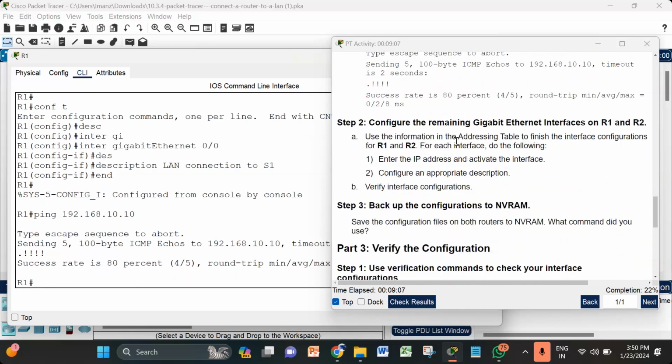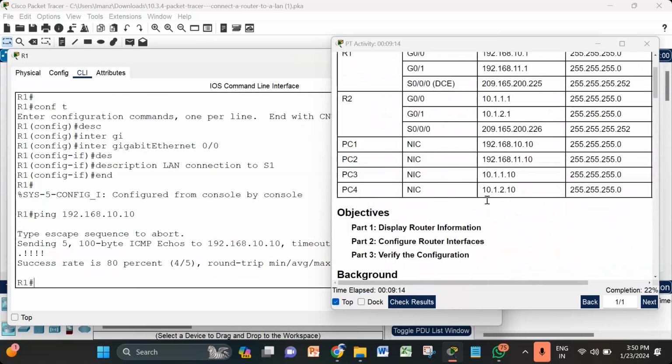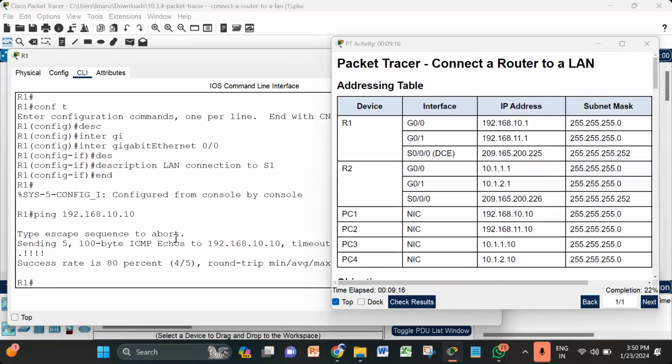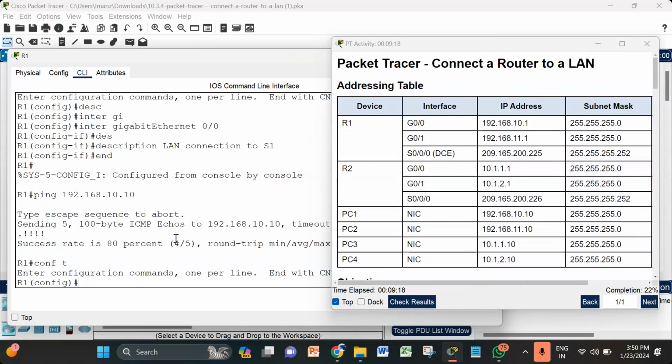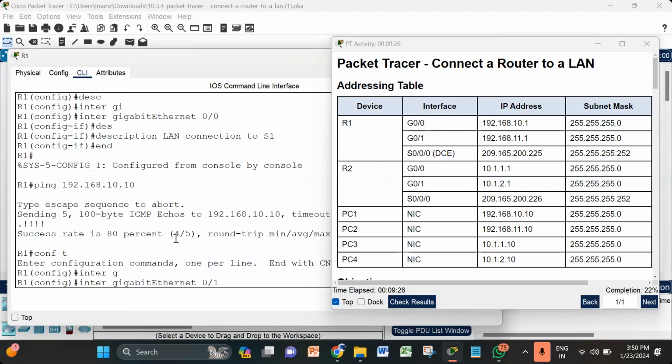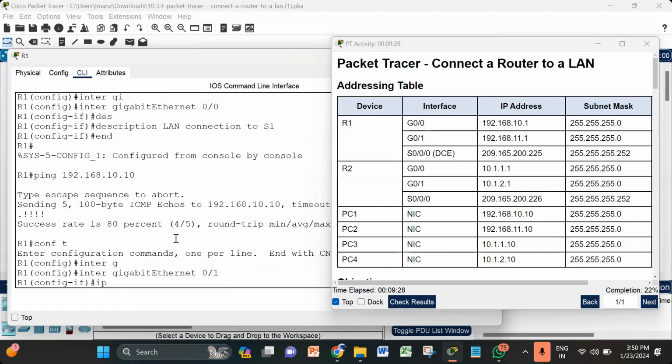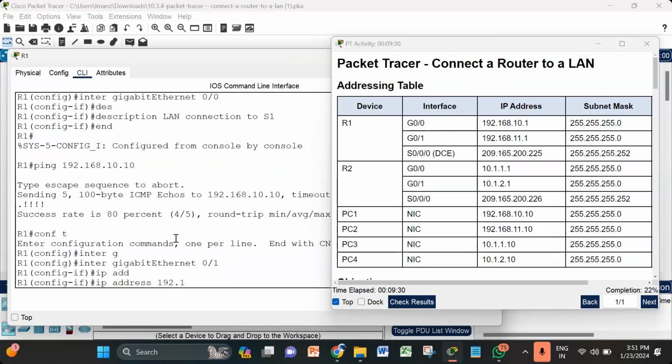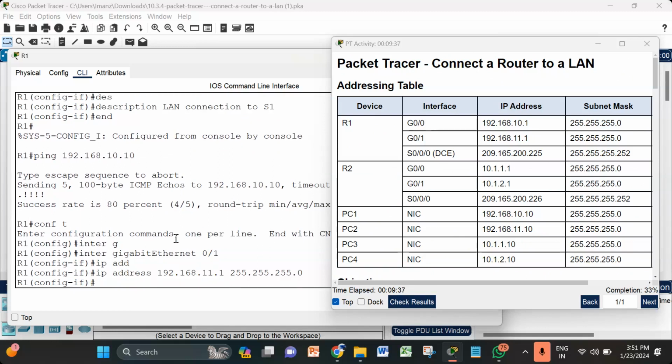Now configuring the remaining gigabit Ethernet interfaces on R1 and R2. All right. So what have we configured so far? We have configured only this gigabit. So I'm supposed to configure the remaining. So interface gigabit 0/1, ip address 192.168.11.1 with the mask 255.255.255.0. All right, and I also should give no shutdown.